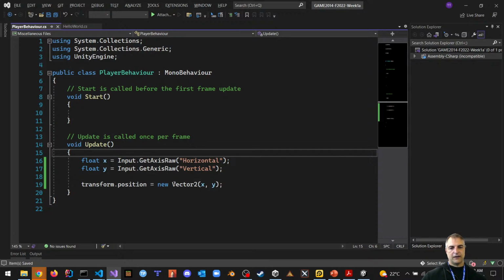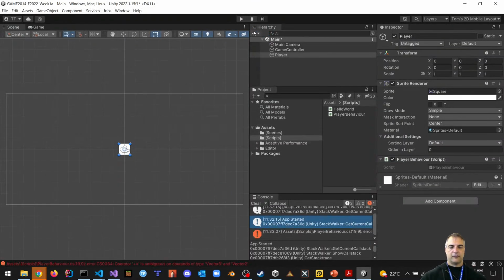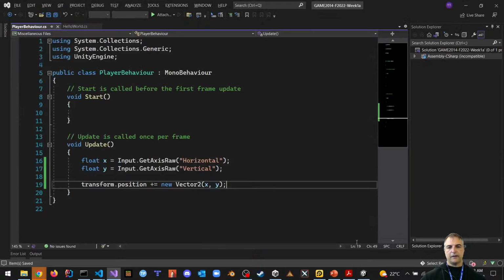So I can say that, let's add a new vector, right? And again, if I go plus equals, it's going to complain, right? So save. I can code this, but then it's going to give me this error. It's going to say something like, hey, operator plus equals is ambiguous on operands of type Vector3 and Vector2. Huh. So I can't really do this. I could say transform.position is equal to transform.position plus. I could do that. That's something I could do, right? Because you can't modify the position by itself, right?